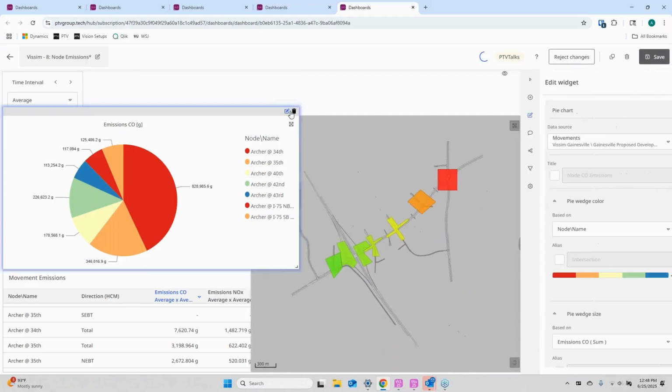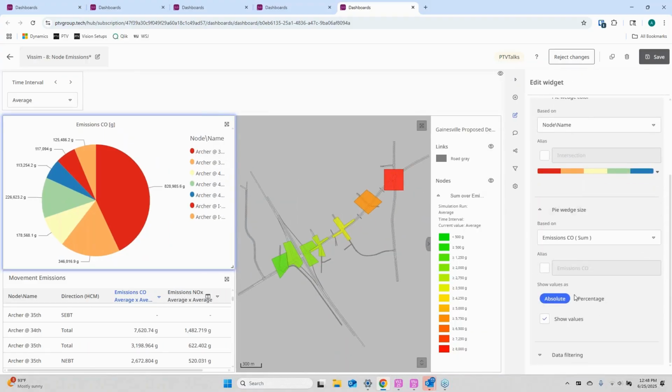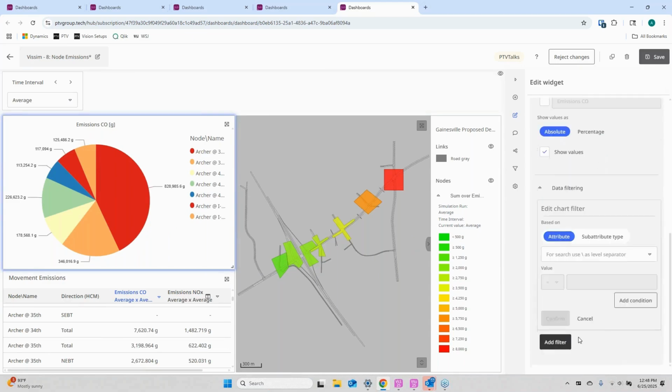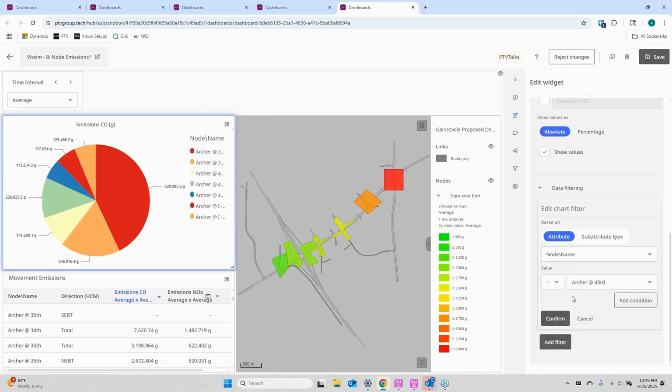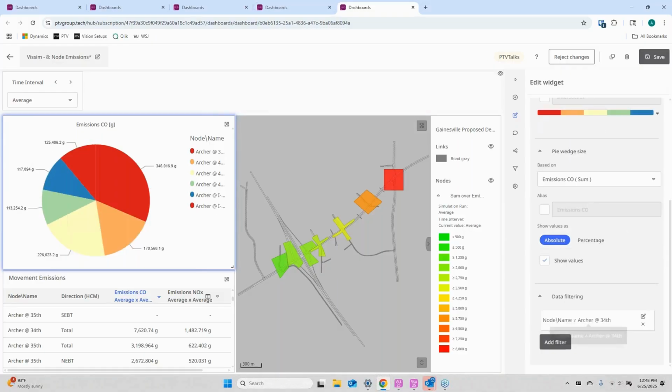So one of the things you could do is go into this chart and add some data filtering. Add a filter and say that we want the node name is not Archer at 34th. And if I did this correctly, we're going to remove that intersection from our pie chart so we can see in better relation these other intersections. So if I hit confirm, it removed that intersection, and you see the pieces of the pie have adjusted since we've removed that intersection from the equation. So you can make these kind of inline filters. You can also filter things at a more global level within the dashboard here.